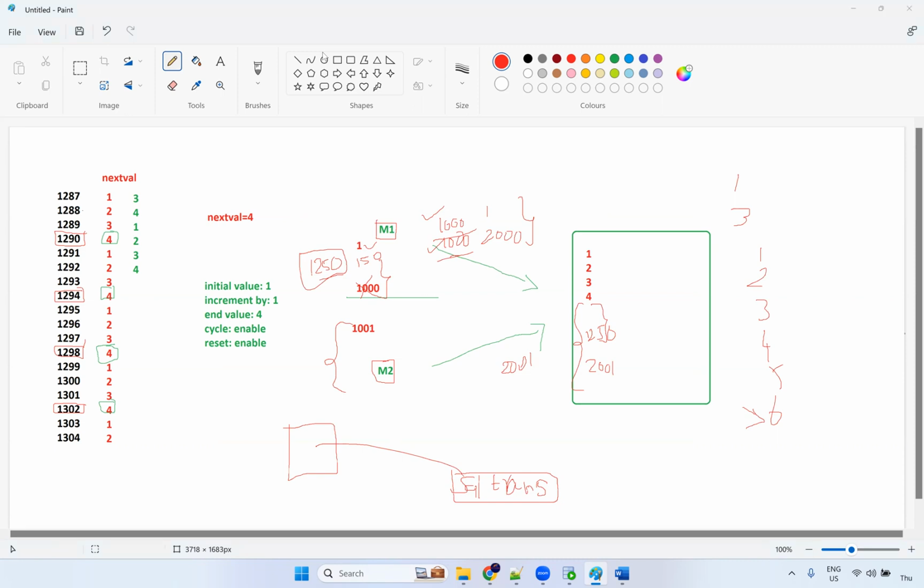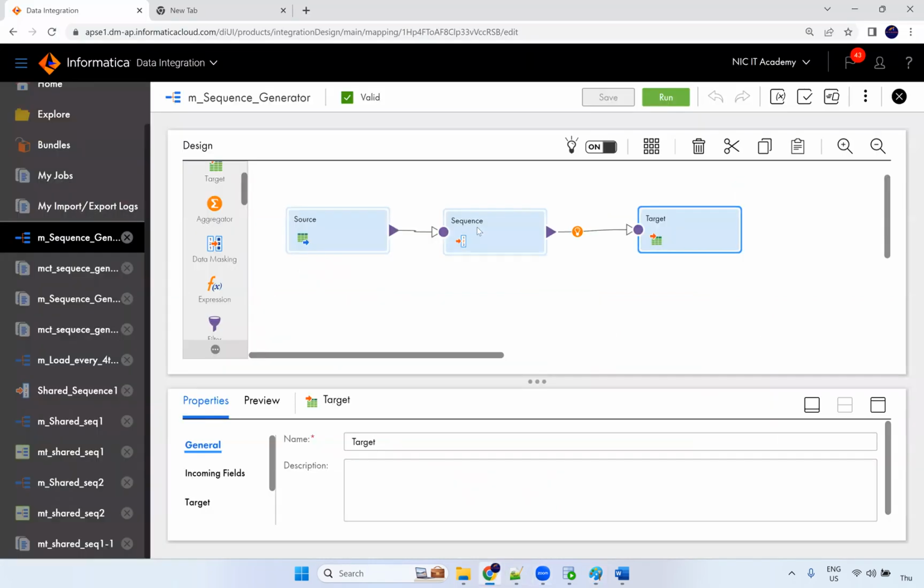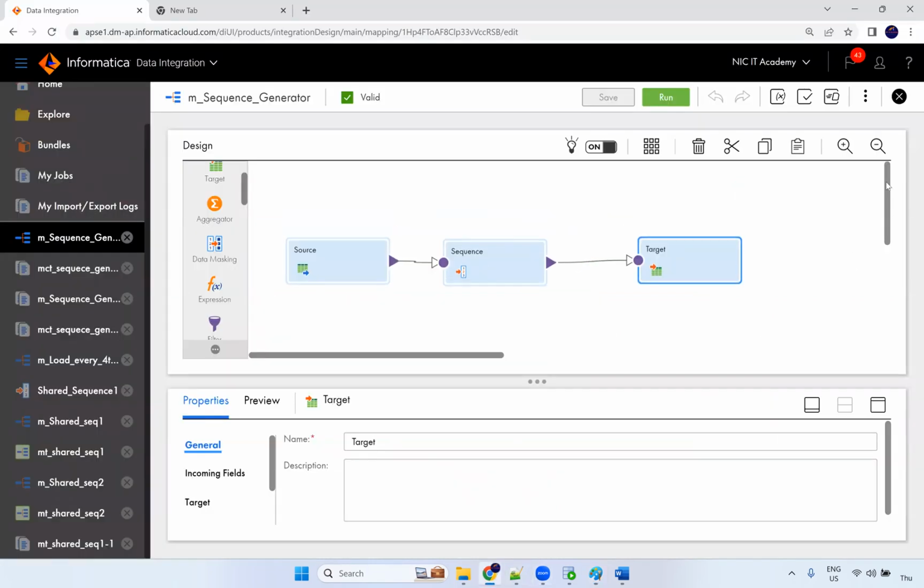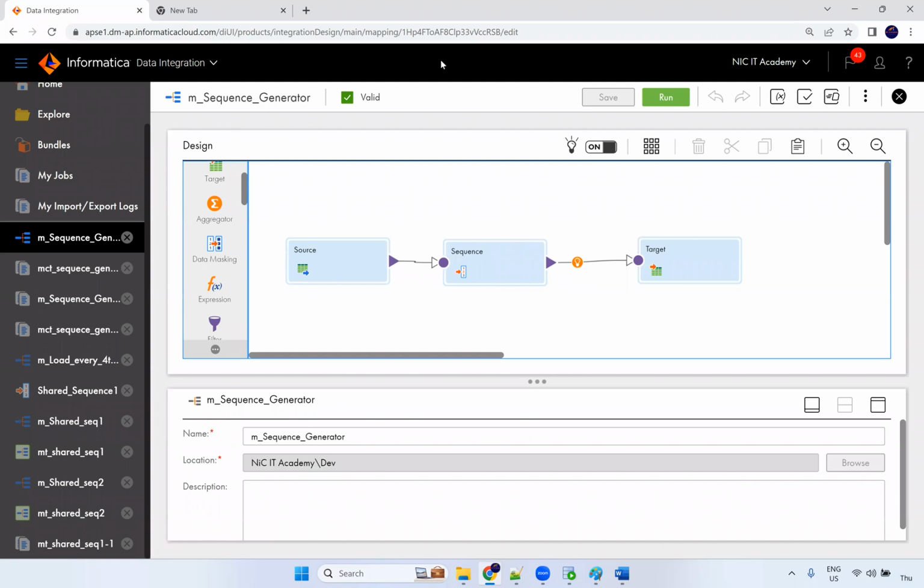Can I have the same sequence, one as shared and the other one standalone? I'm not getting the question actually. So you want to have two sequences in the same mapping? One should be shared, one should be standalone. Yes, you can have, no issues. So if you want to generate two different sequences, yes, you can use that.